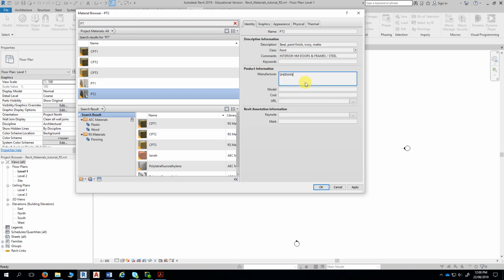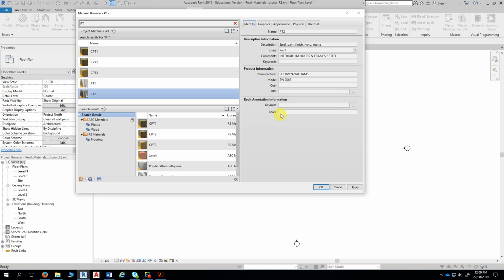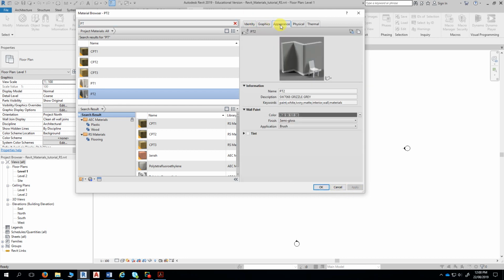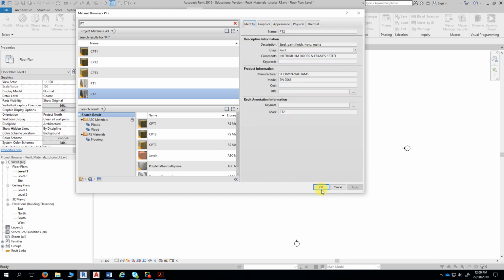Manufacturer Sherwin-Williams. The model is the SW7068. The URL, you'll need to obtain that from the website, and the mark is PT2. Okay, and apply. So that's now completed that second paint material.